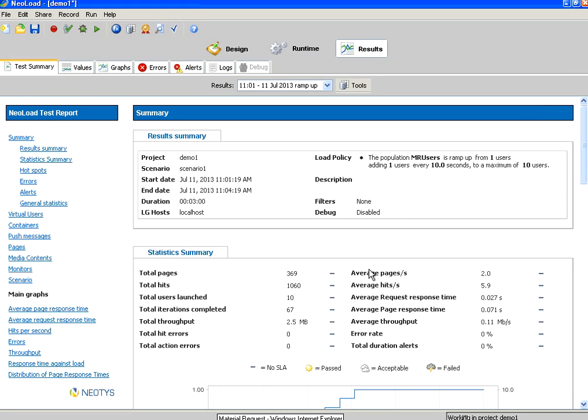Now the test is finished. One user every 10 seconds to a maximum of 10 users. So 369 pages were hit, 1060 hits were done. Totally 2.5 MB have been transacted. On an average, the pages were giving this kind of response, and there are no errors.